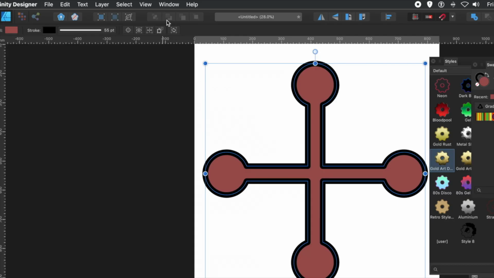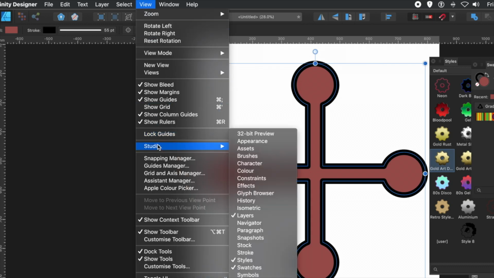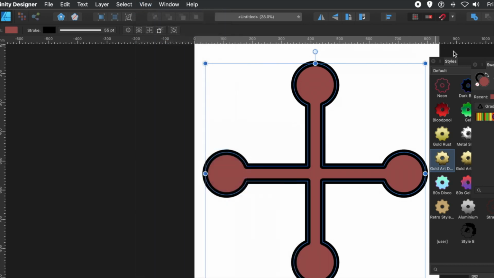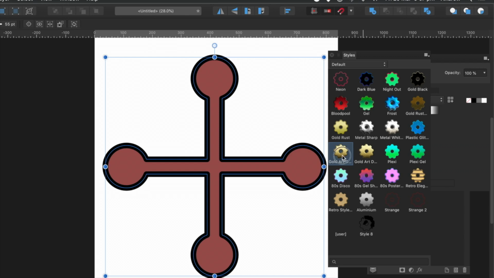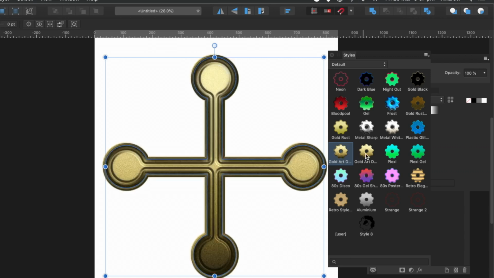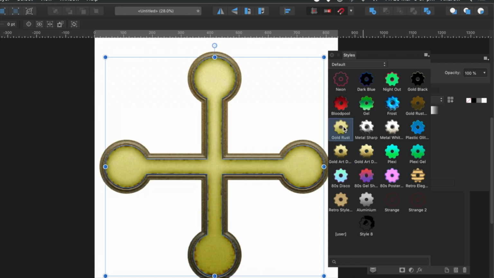And go to the Add, and that will combine it into one shape. Now you can go to View, Studio and Styles, and that will display the Styles panel. There's the Styles panel, and just go through that. Just select maybe a gold one or a silver one, up to you. And you've got a whole range of different styles to choose from.